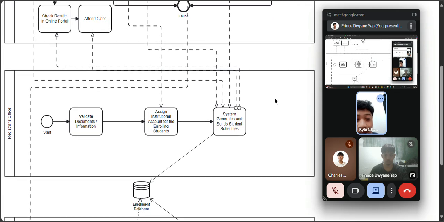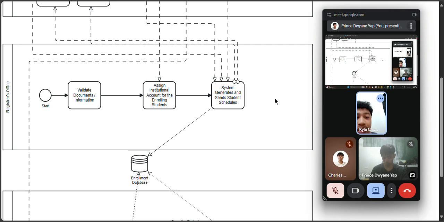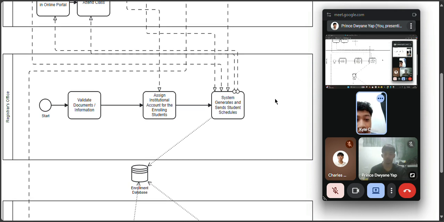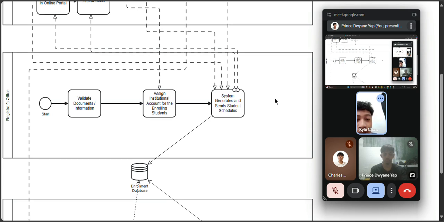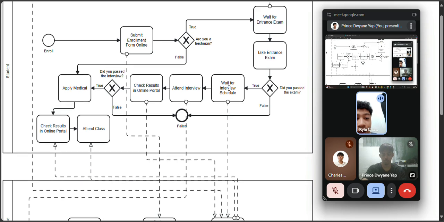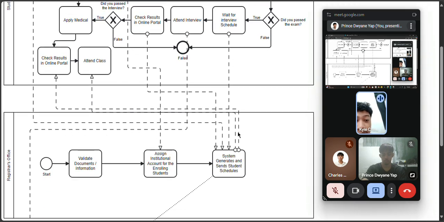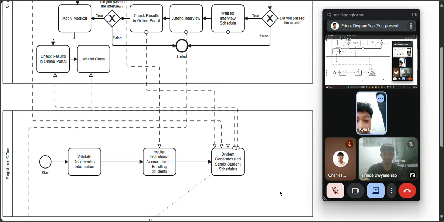Second inefficiency. The registrar had to manually assign exam, interview, and medical schedules one by one. This was very time consuming and created bottlenecks. In our to-be process, we replaced this with an automated scheduling system. The system now generates schedules automatically and notifies students right away through email or SMS.